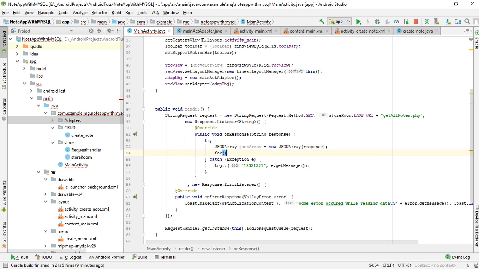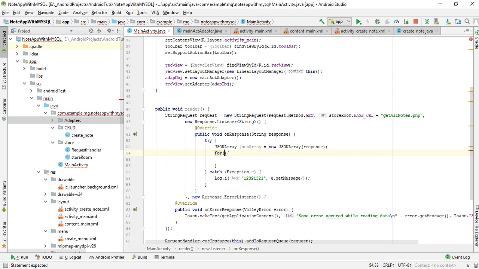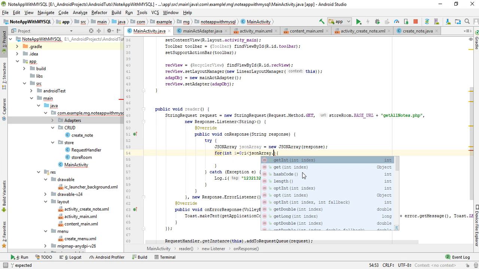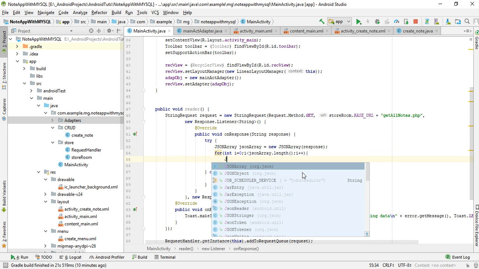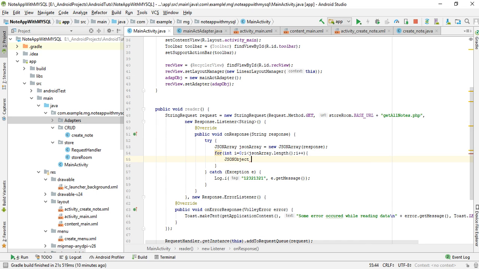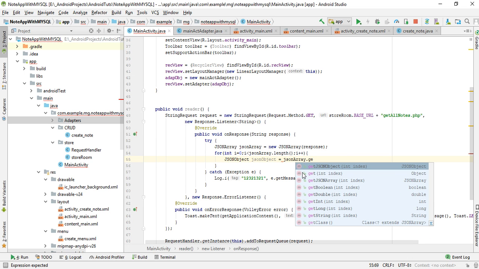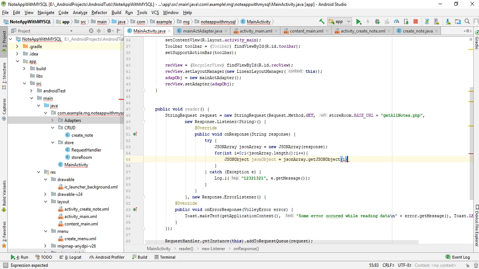Then we have to use a for loop to iterate through this JSON array: i is less than JSON array dot length. There are JSON objects within this array, so we have to use the JSON object method here. So JSONObject equals JSONArray dot getJSONObject at i.